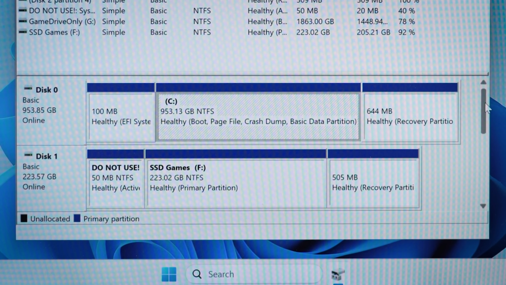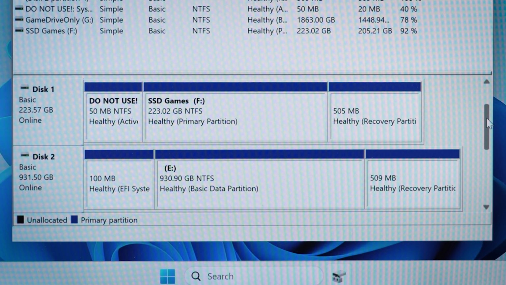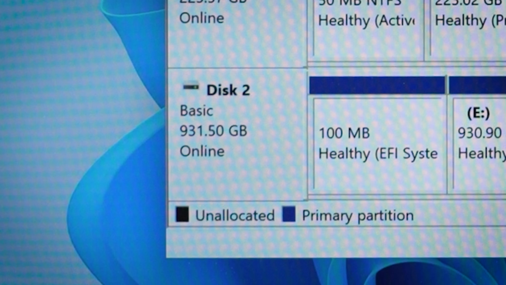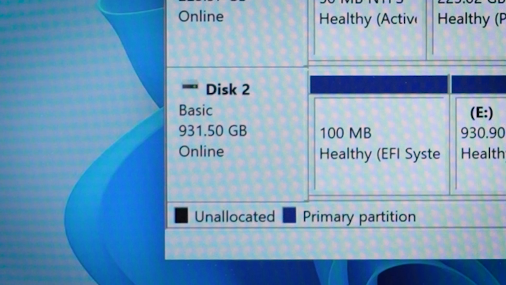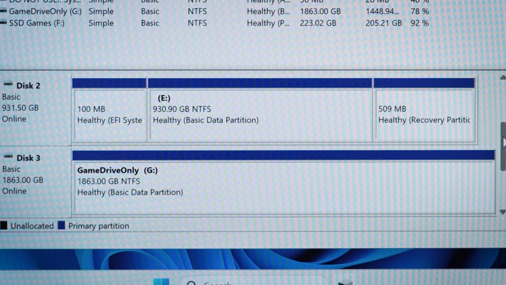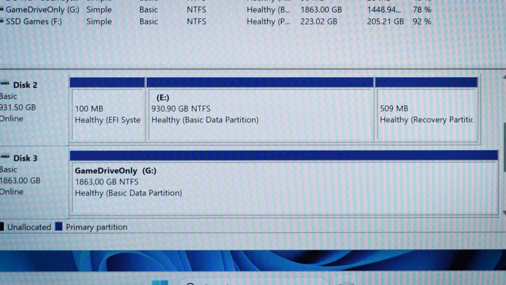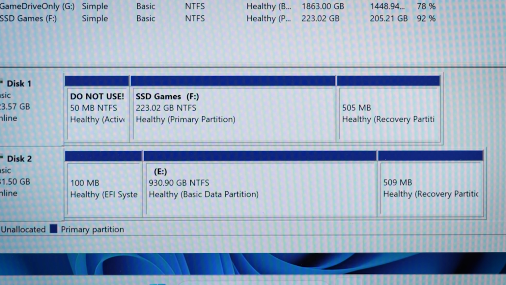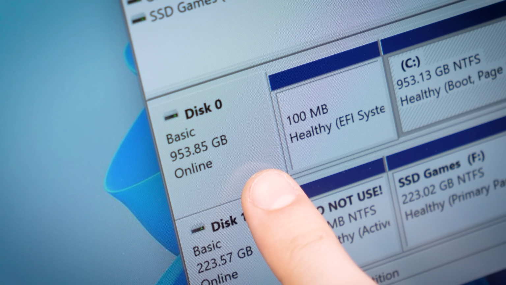In Disk Manager, you can see that Disk 0 is the original boot drive, Disk 1 is the Intel 2.5-inch SSD, Disk 2 is the drive we just swapped in, the Silicon Power A55, and Disk 3 is the 2TB MP600 Pro XT. Everything now looks happy and healthy, and most importantly, we were able to preserve the original Windows partition after isolating a problematic secondary drive.